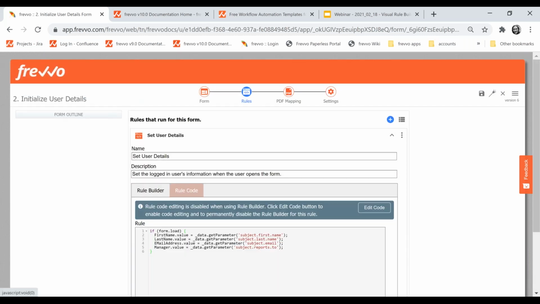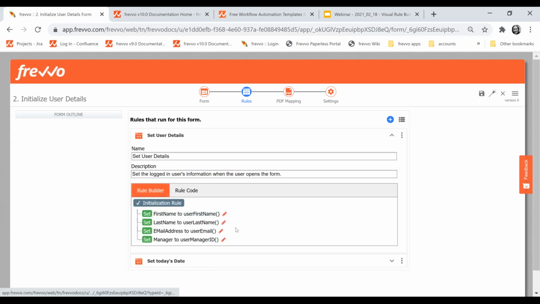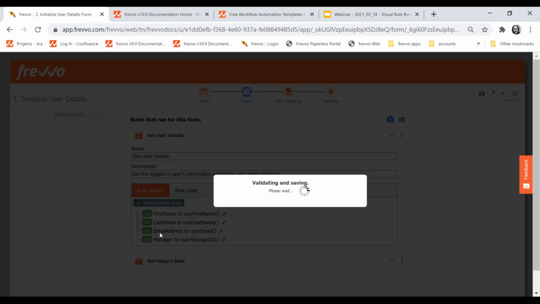Just a little reminder on that. If you go from your rule builder to editing code, it is a one-way operation. So if I clicked edit code here, I would not be able to then go back and edit using the rule builder. So it's a one-way from builder to code. So usually I'll leave things in the rule builder unless I really need to edit that JavaScript for some reason. Let's go ahead and test this form and see how that works.